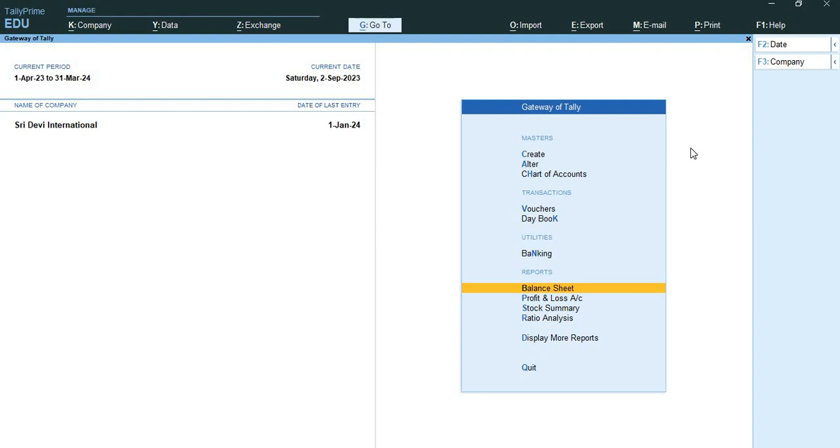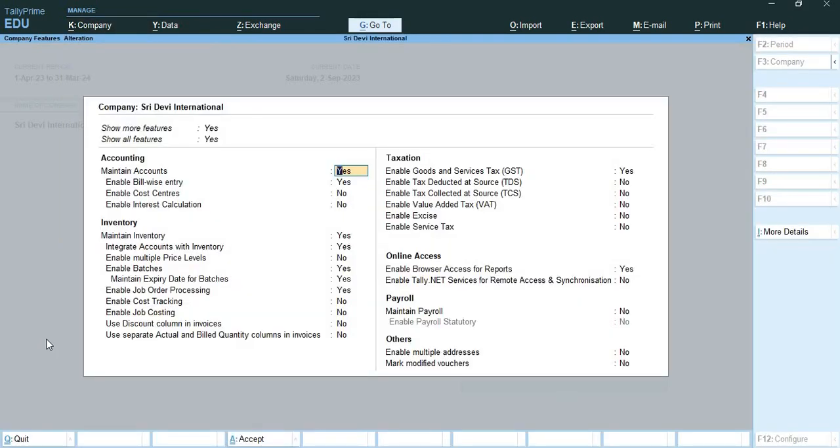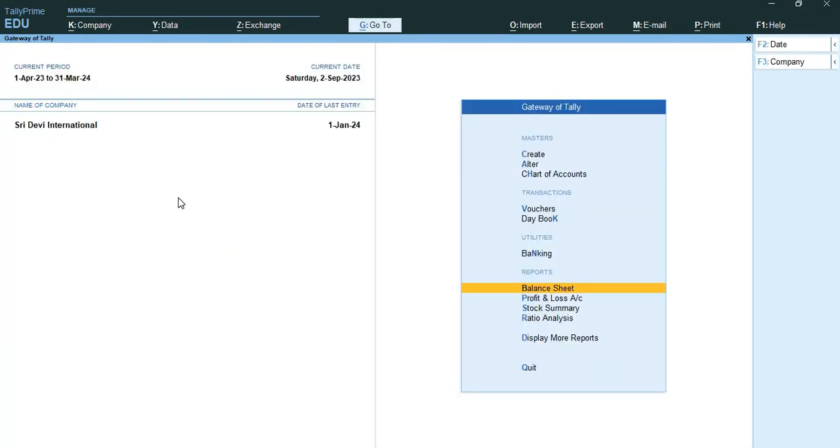Now I'll show you how we are going to activate cost center in TelePrime. So here I'll show you from the Gateway of Tally screen. I'll press Alt plus K, and now I'll press F11 features. Now I'll go to show more features. I enable cost center. You can see that they have written enable cost centers. I will enable it. That's it.